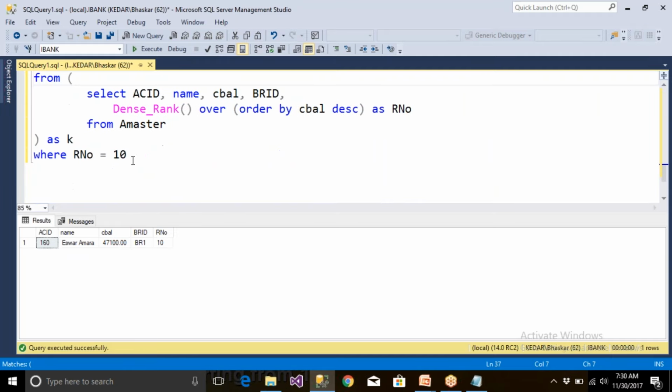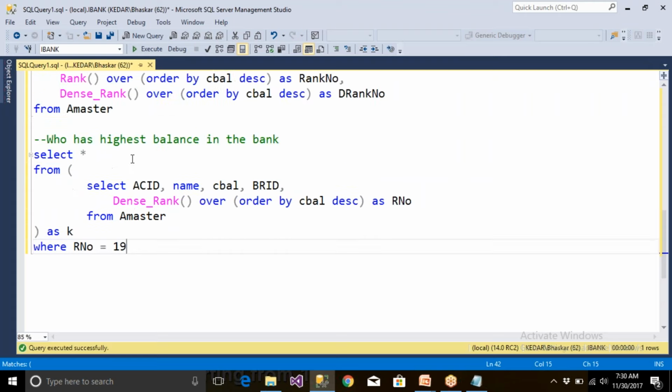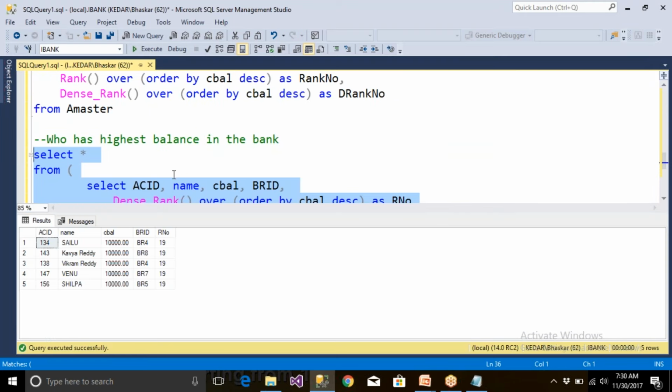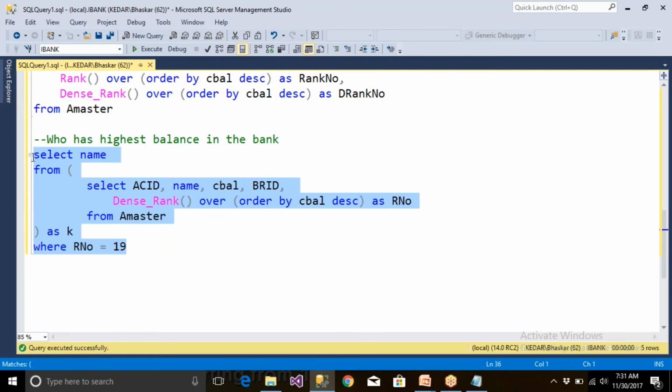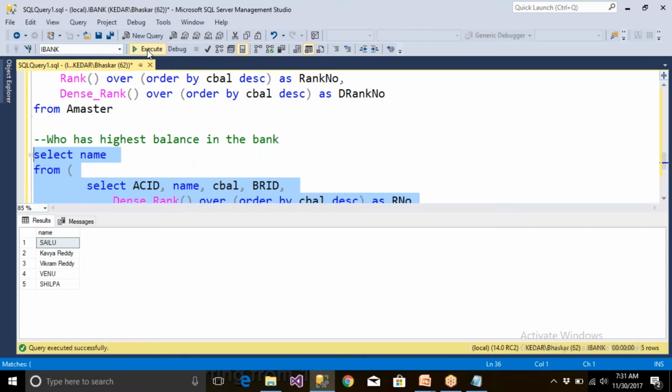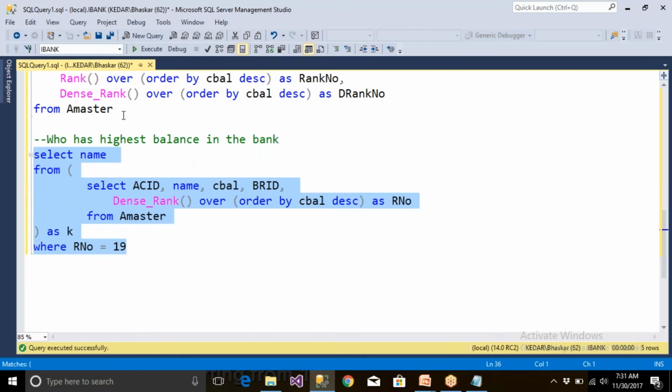Okay, and if you have 19th rank, these are a lot of duplicates, right? So it is pretty much easy to find out the 10th highest balance customers, second highest balance customers. We have Sailu, Kavya, like that. A lot of people are there with the same balance. If you need only the name, you write only the name in this. That's it. If you write the name, you will be able to get only the name from there. Clear? So these are the people with the 19th highest balance. Are you getting? So writing first highest, second highest is pretty much easy now.